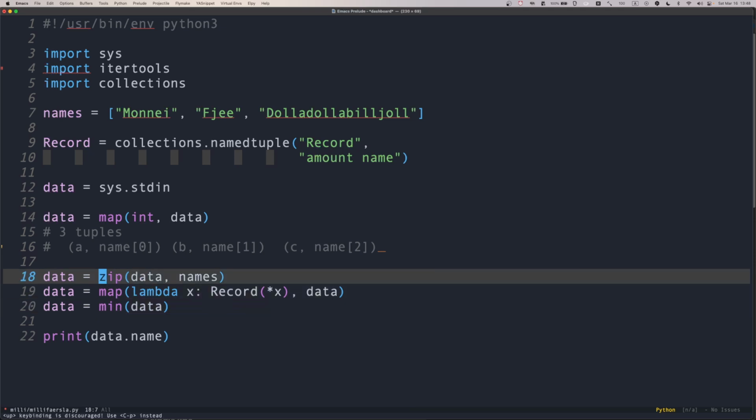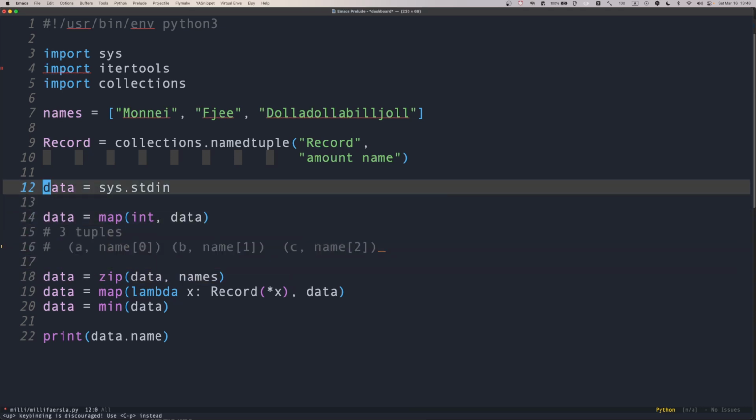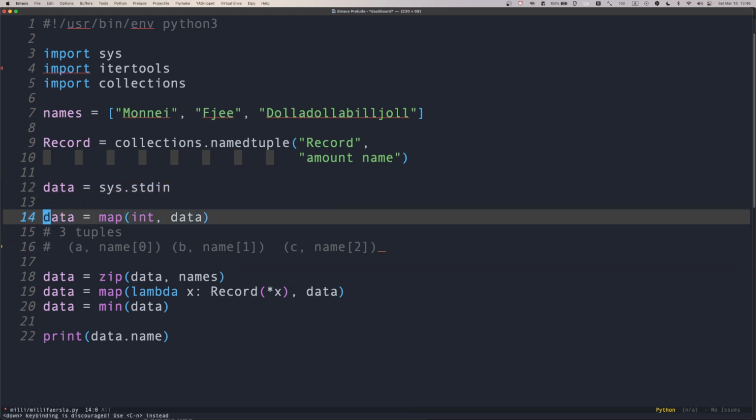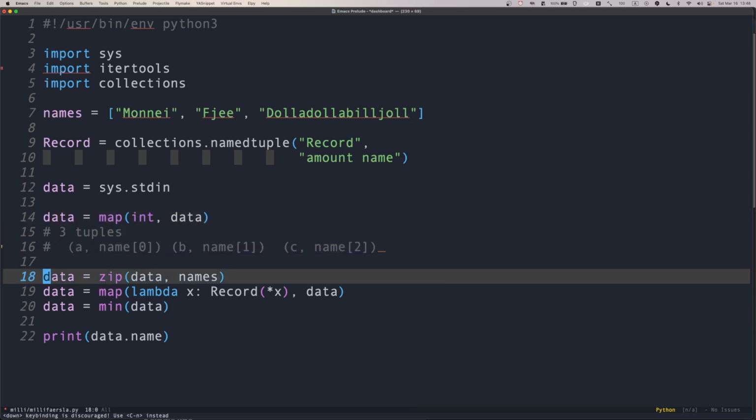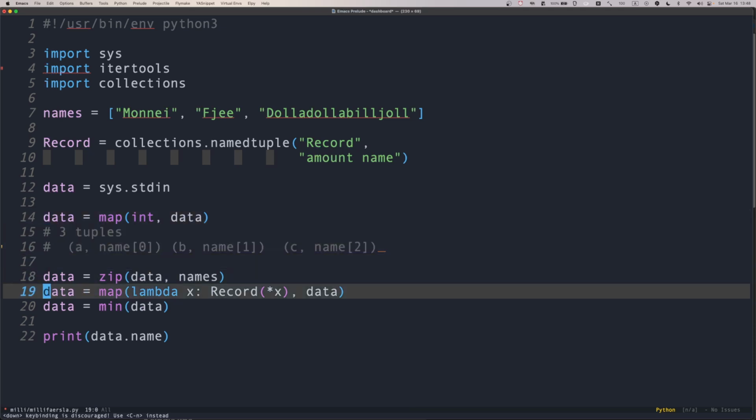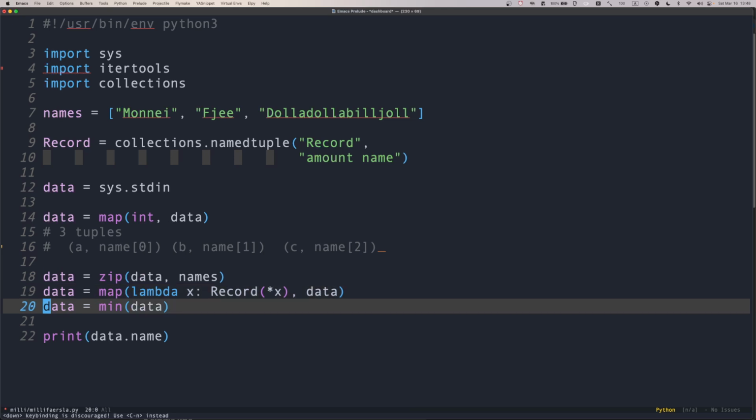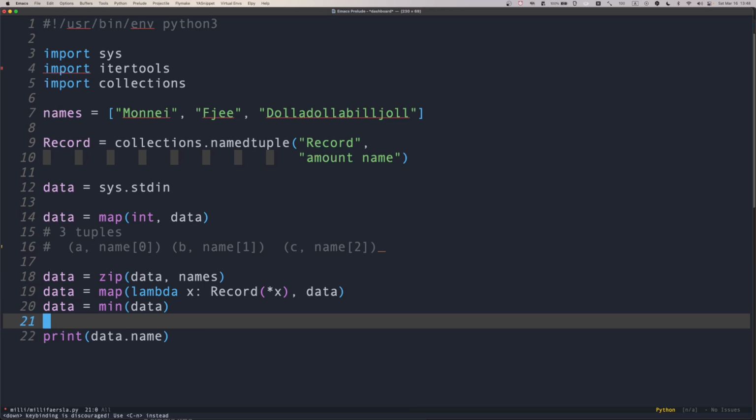And in this case, zip will say, oh, I'm going to actually zip the input data with the name. So I only need 3 input lines. And so the first line, 12, just says the stream is going to be a standard input. Line 14 says, I'm going to convert each one of those lines into an int. The third one is, I'm going to zip them together. The next line is, oh, I don't really want tuples, I want records. So let's convert that into that. The next one is min, just give me the minimum of that and just print it.